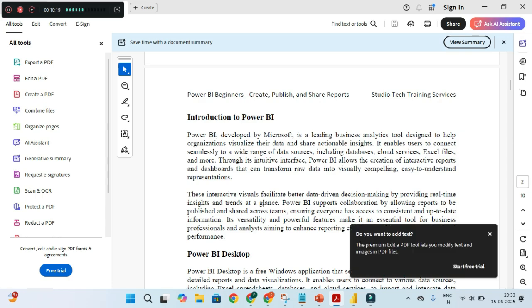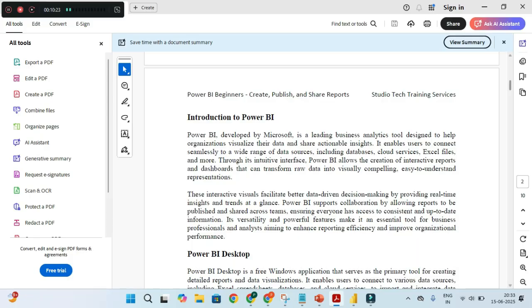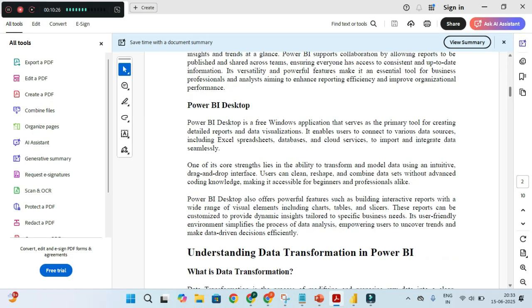Right. So what is Power BI Desktop? Power BI Desktop is the desktop version of the Power BI app, which is freely available. I will also link it somewhere in this course. You should be able to see the link where you will be able to download Power BI Desktop.